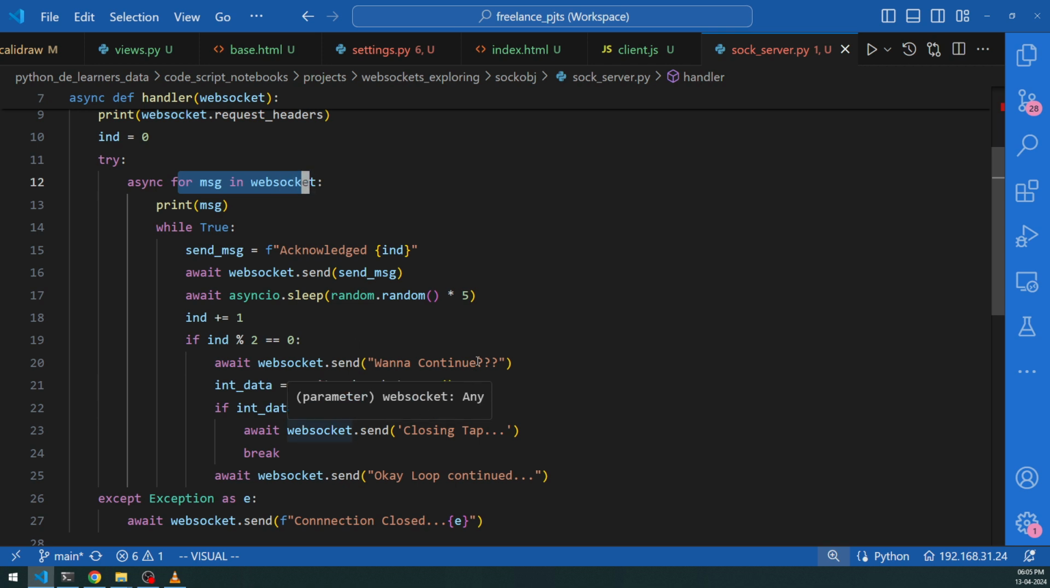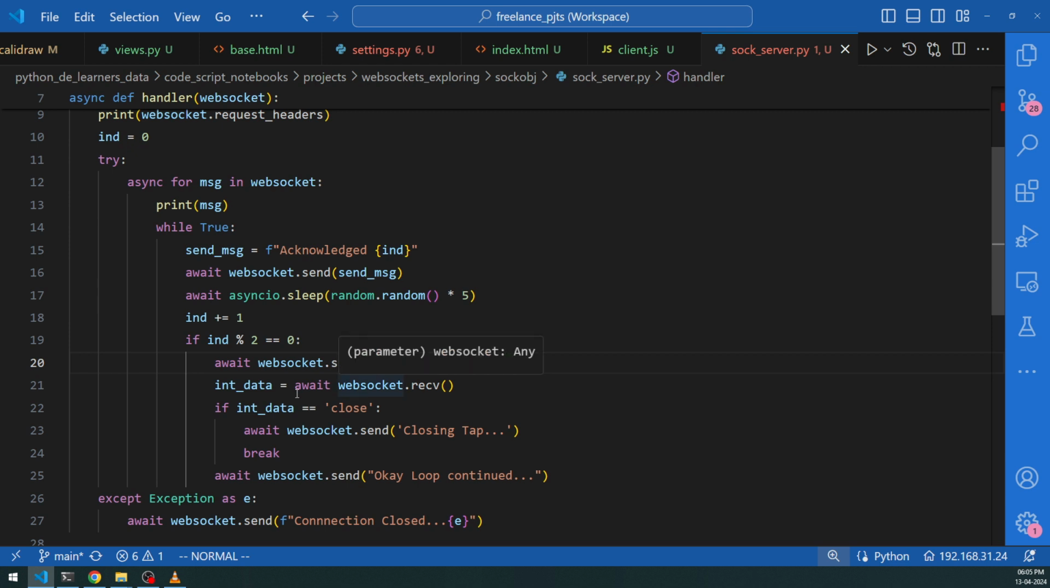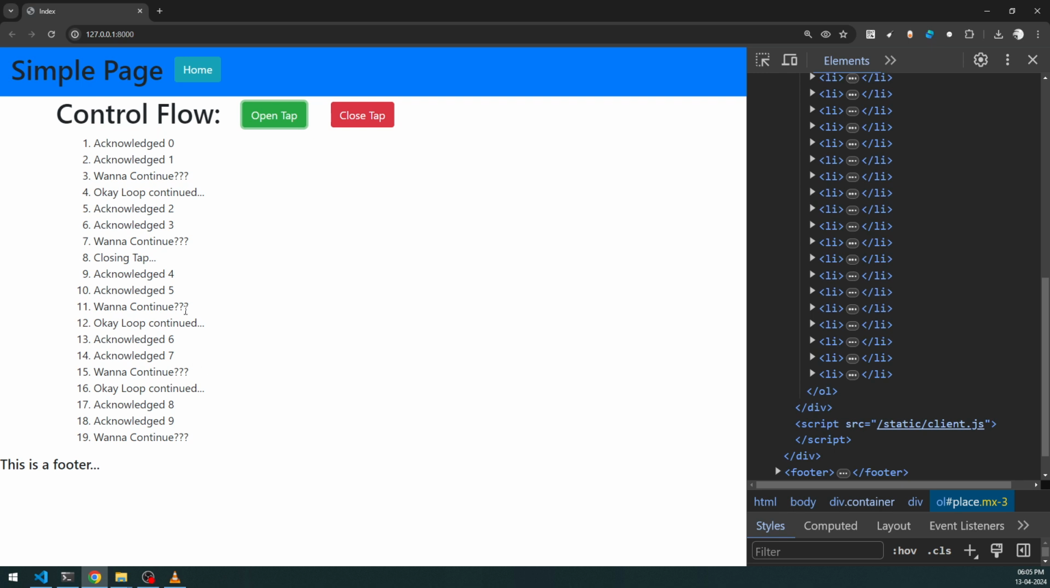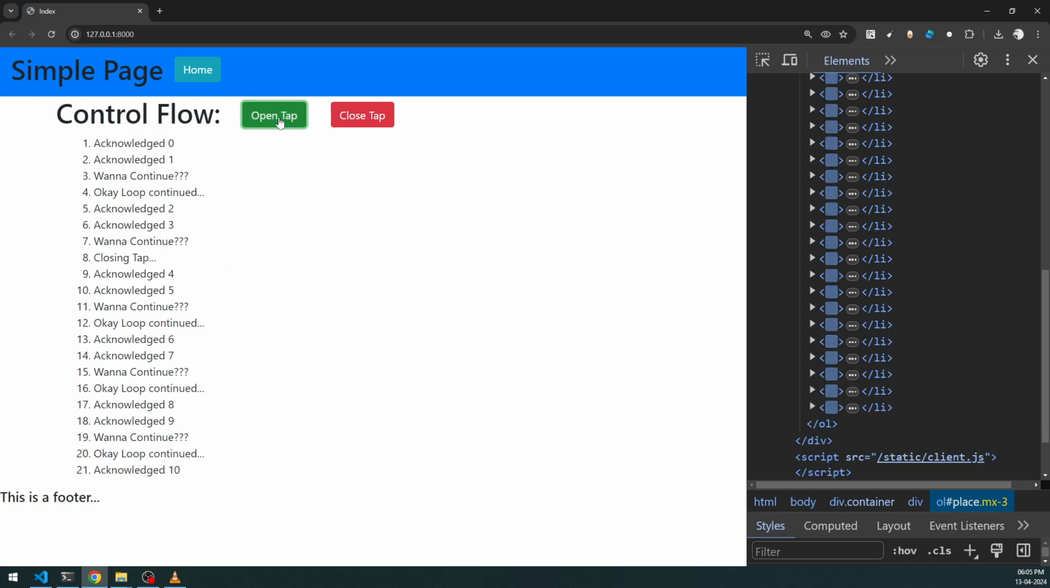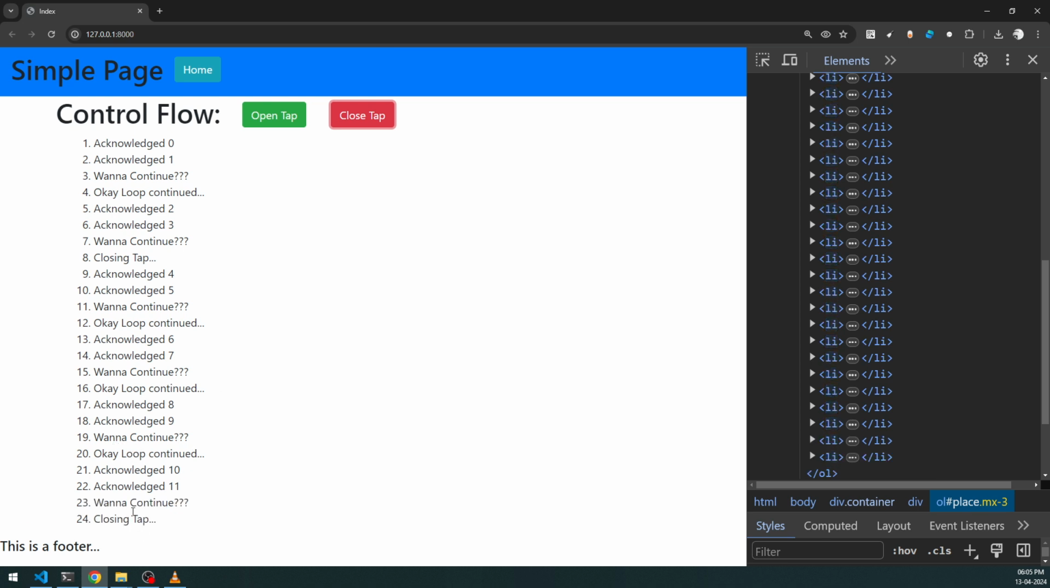It took a couple of trials for me to understand this. Maybe this pattern is not an acceptable way of working, but at the end of the day, we have to show and solve a problem, right? I wanted to show and solve a problem where I can start pushing data to the front end, and I want to open a tab where it starts pushing the data, and if I click on close tab, it stops pushing the data. So if I click on close tab right now, you'll see nothing is happening unless it asks whether I want to continue. After that, only the closing tab comes in.